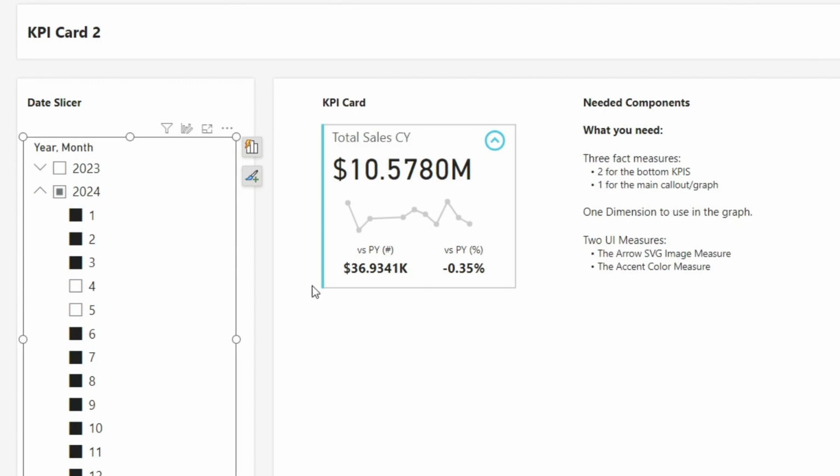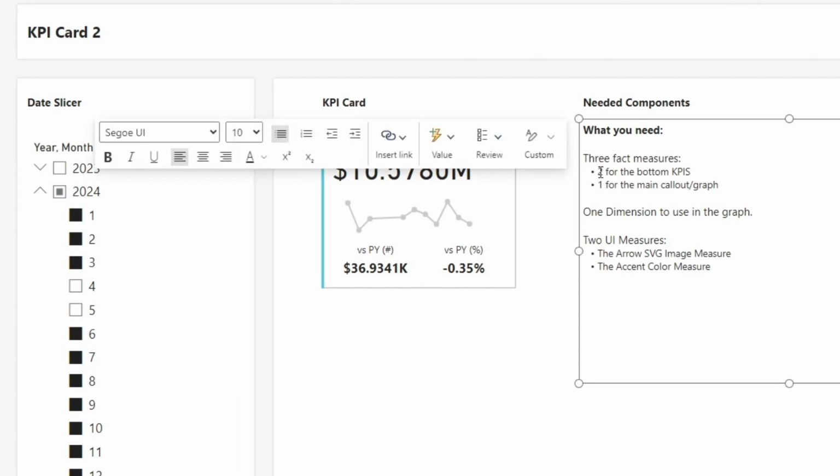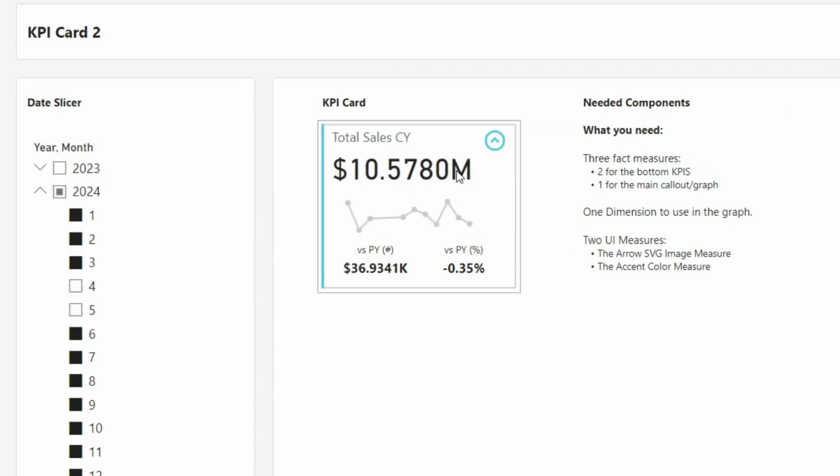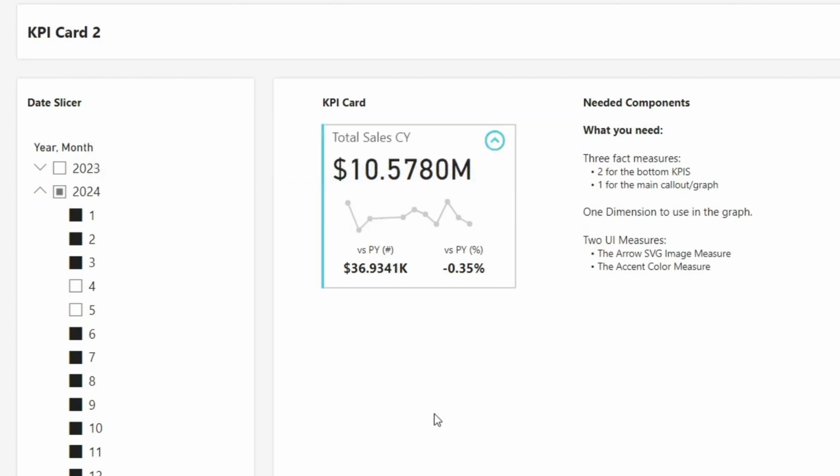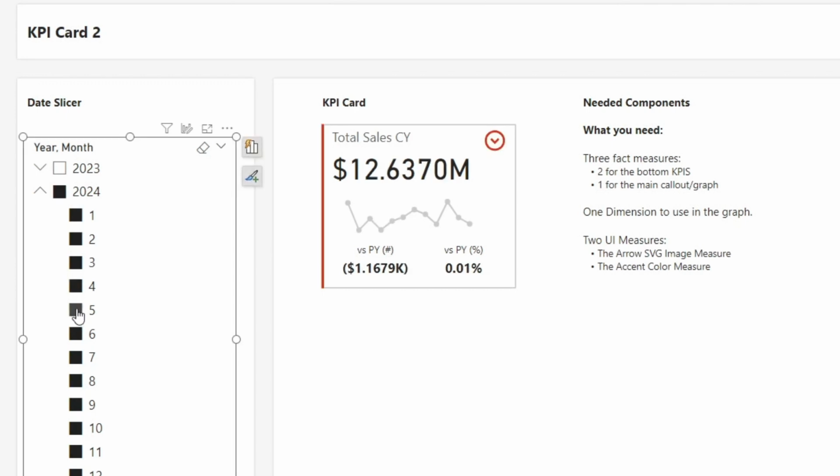Okay, so first things first, this file is going to be available in the video description on my GitHub. If you go there, you can download it. In order to implement this, we're going to need 3 fact measures. We're going to need 2 for the bottom KPIs. Currently here I'm using versus prior year number and versus prior year percent. And 1 fact measure for the main graph, right? And then if you're going to be doing a line graph, you're going to need 1 dimension measure to use in the graph. In this case, this is the month for current year sales, as you can see going through. You're also going to need 2 UI measures: the SVG image measure and then an accent color measure that essentially changes depending on what you have selected.